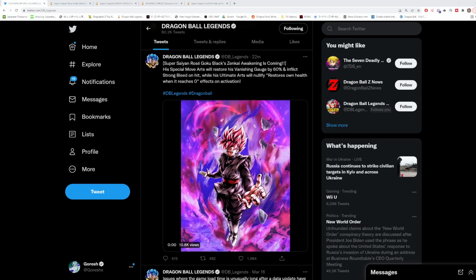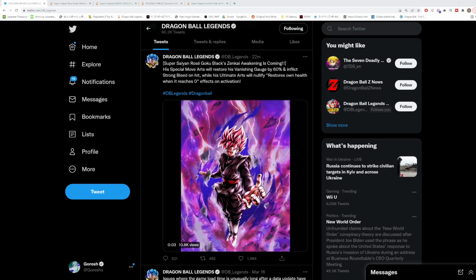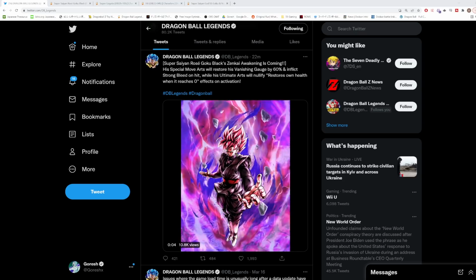This guy's actually so old at this point. He came out at the same time as the blue Vegeta that just got his Zenkai, so it was kind of back to back how they did that. But his kit is pretty outdated, so they're going to have a lot to change with this guy's kit. So to just kind of go over what they talk about here.